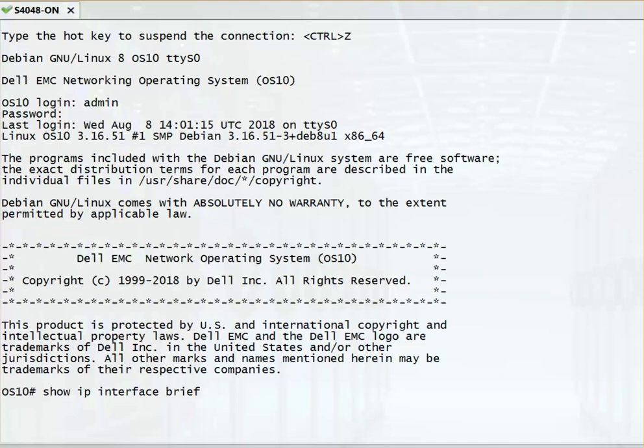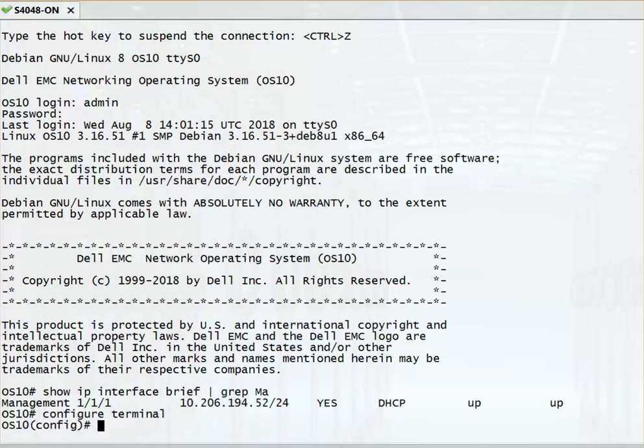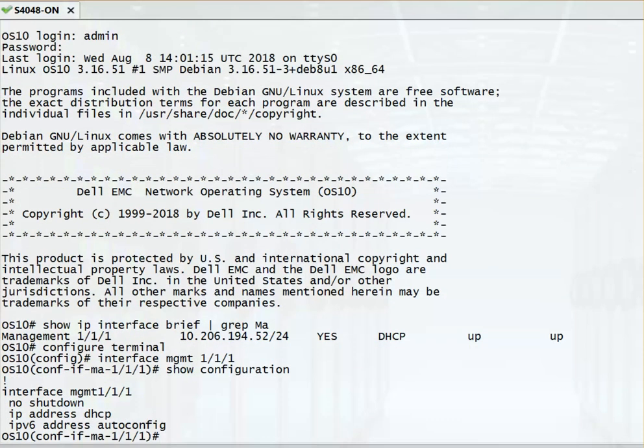I'll run show ip interface brief, followed by grabbing my management interface. You can see that my management port, which is management 1/1/1, has this IP address, which is currently grabbed from my DHCP server. So I'm going to go inside this interface management 1/1/1 and run show config. From here, you can see that my IP address is currently coming from my DHCP server.